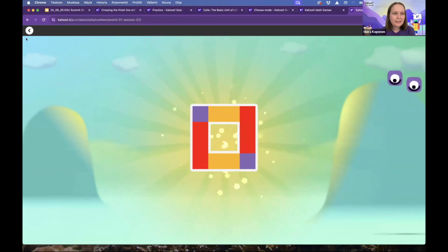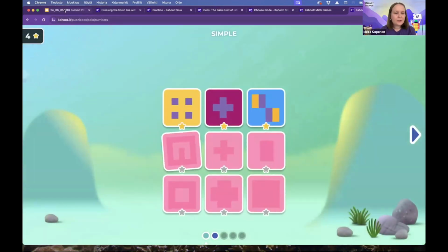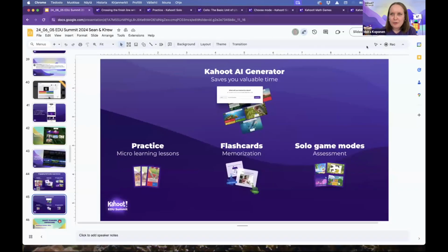Perfect. So I completed that one and got a star. So let's see if I managed to remember everything.